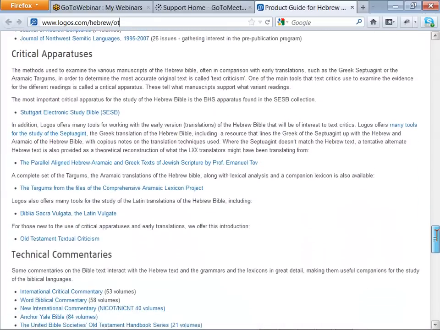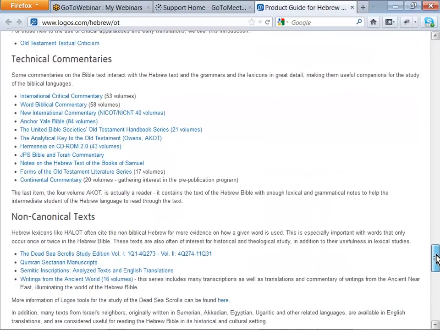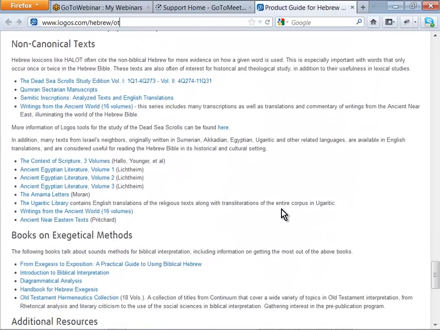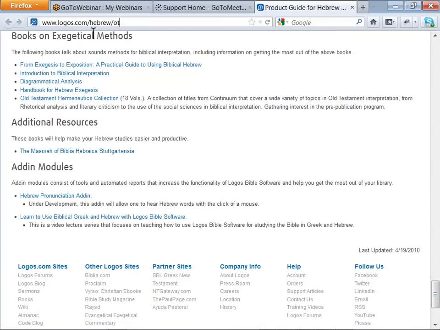And then scrolling down, some critical apparatuses. These are very expensive, so you only want to get these if you absolutely have to have them. And then there are the technical commentaries, non-canonical texts, that is things like the Apocrypha or Pseudepigrapha and so forth, or even things like the Dead Sea Scrolls and whatnot. And you can see this, other historical documents, cultural information, and so forth. And then books on exegetical methods, additional resources, and add-in modules. So again, Logos.com/Hebrew/OT will get you to the Hebrew resources.